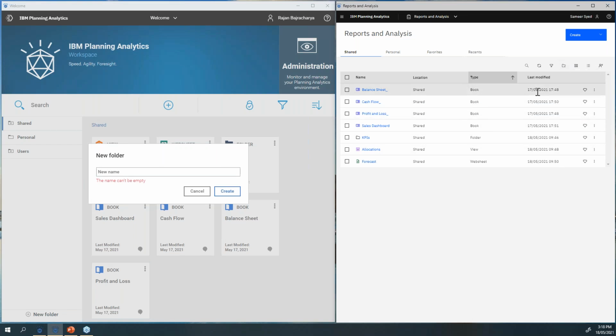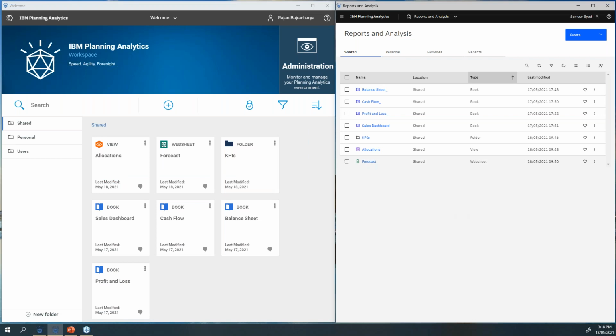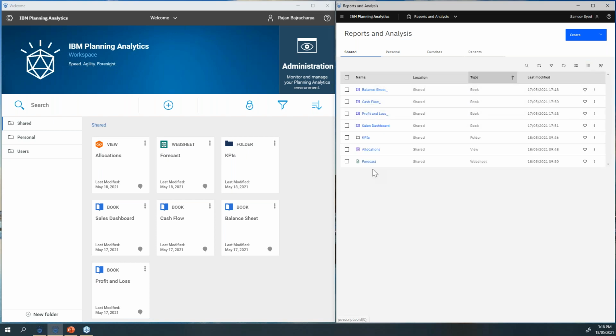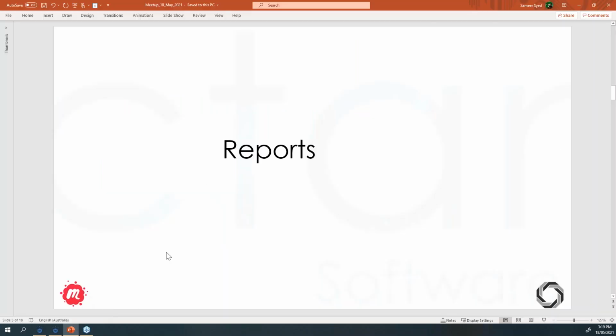Now, another thing which IBM has added in this is, if I want to see these reports in the grid view, by which I will get a similar look and feel to the older version of PA, or I can select the list view. So list view will give me pretty much all the reports in a list, and it will also tell me whether it's a book or a view or a web sheet or a folder. So we get that option as well, list or grid. So that's how you can see your reports. Instead of seeing them on the landing page, you have to click on the reports from the navigation pane.